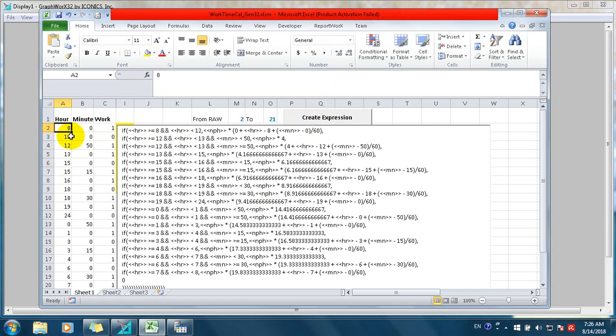For example, if the loop of the production starts at 8 o'clock, you have to specify 8 o'clock here, and 0 is 0 minute, and then put 1 at the work column if it is working. Okay, and now stop at noon, 0 minute, stop, then you put 0 at the work column and start again at 12:50, and you put 1 in this column because it's working.